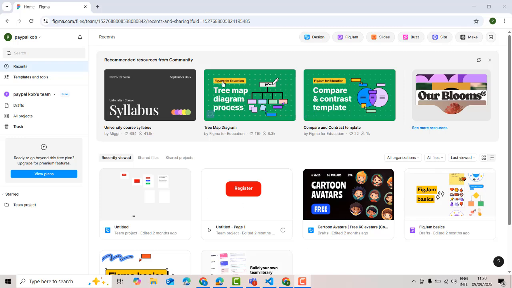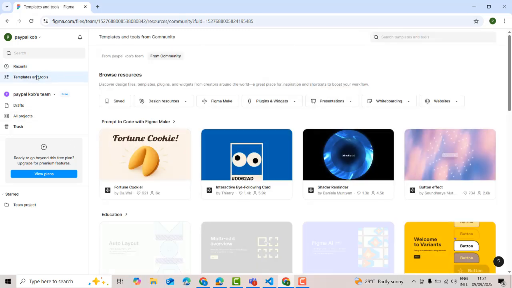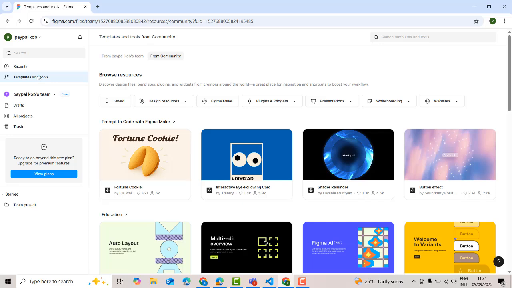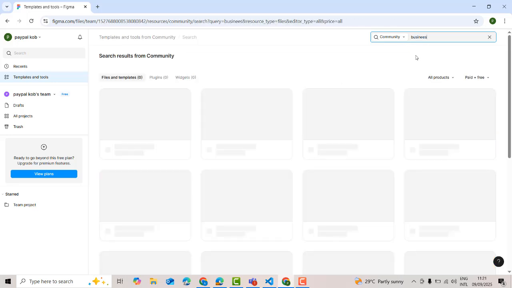There is a prototype. You can easily show it to the customer to get the feedback, right? So once the customer asks you to do a business website, you simply go and get the idea. You go to the templates and tools. Rather than doing it from scratch, you can go to the search and type business website.